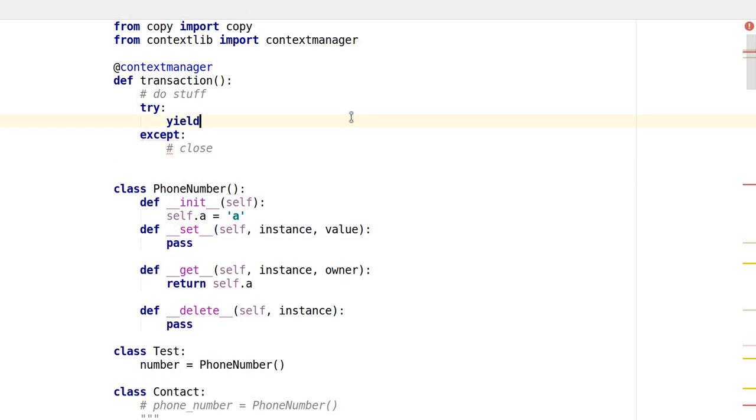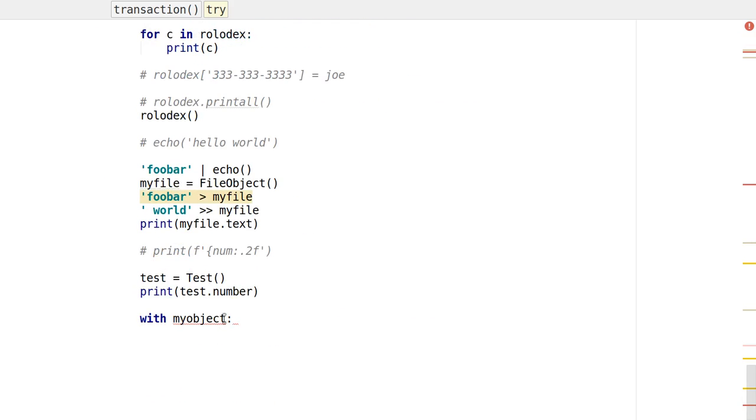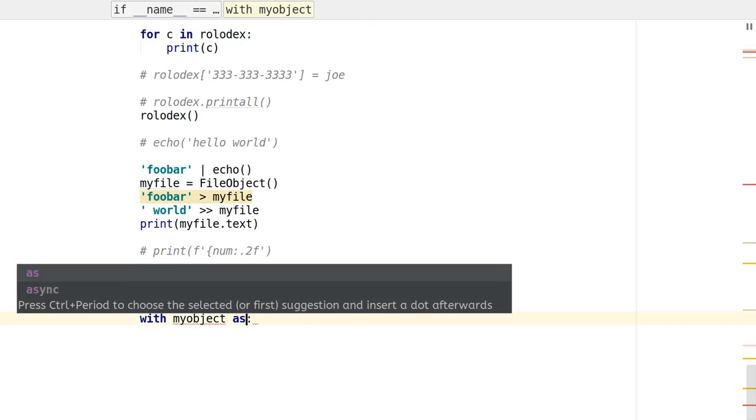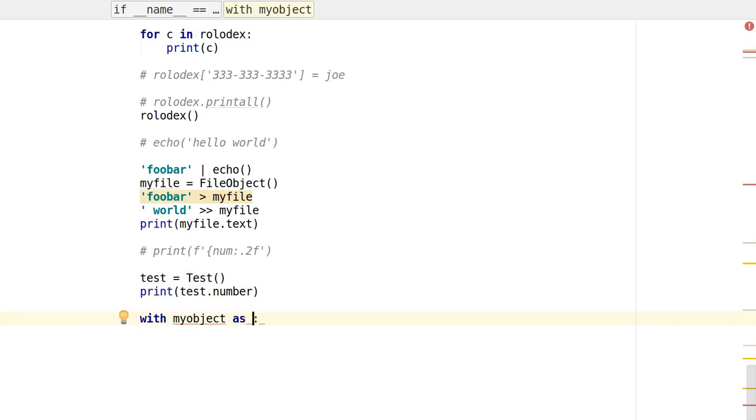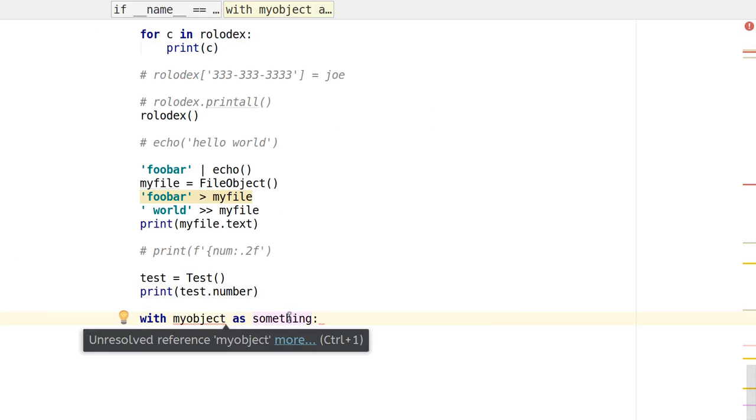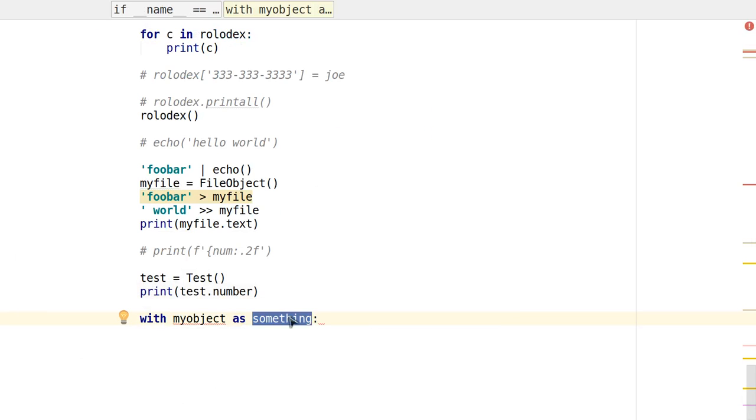Yeah, good question. On a more verbose example where you have enter, return value, is that the value that gets assigned to the as? Yeah, when you do as something here, this is whatever the enter returned.